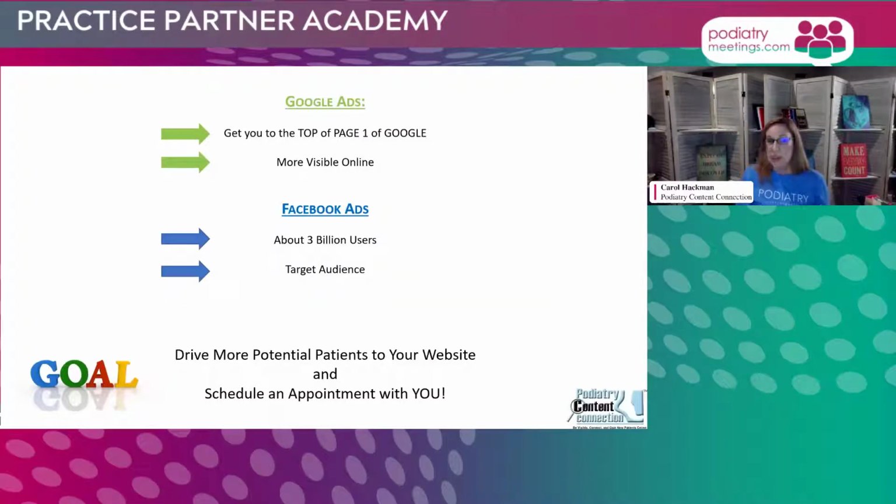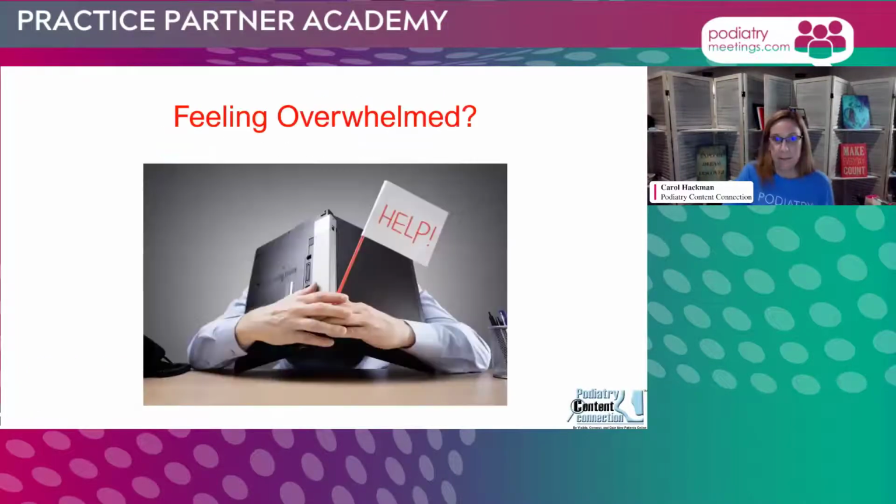Google ads put you at the top of page one of Google. It does make you more visible on those searches. With Facebook ads, there are about 3 billion users, and you're able to target a specific audience. The goal for both of them is to drive more patients to your website and schedule appointments with you, right? Because who doesn't want new patients?